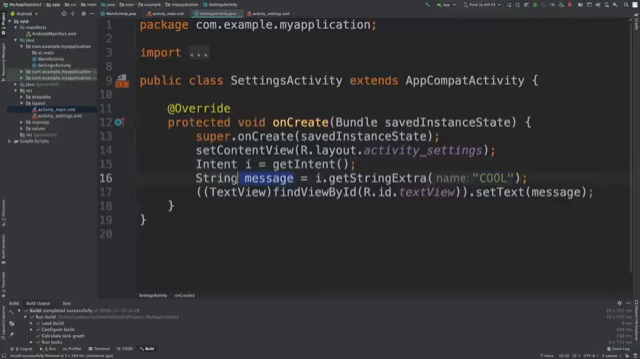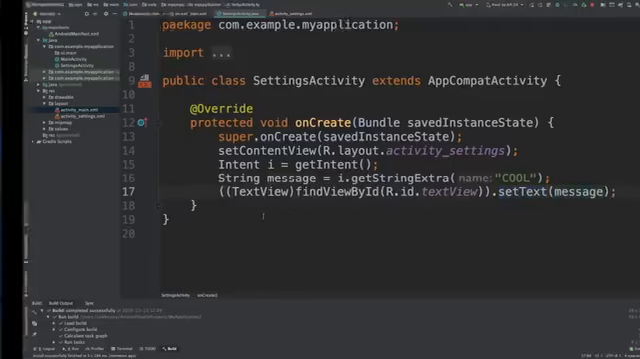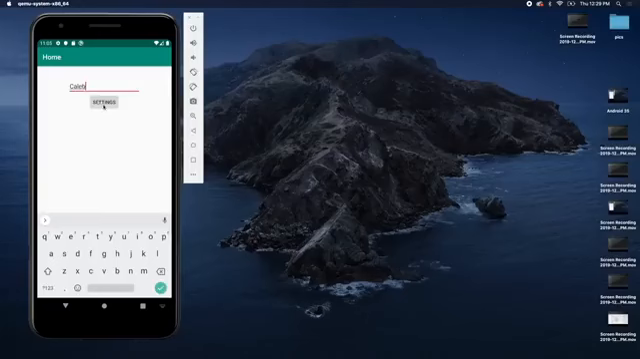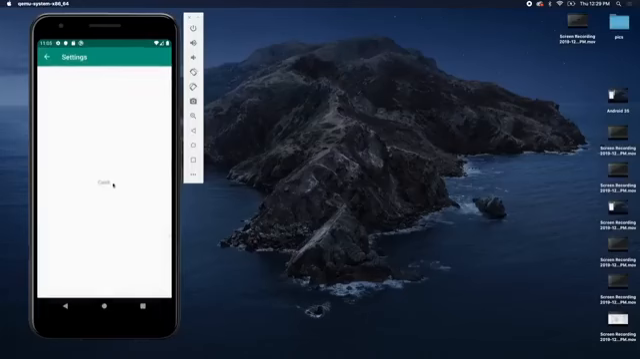We assign it to a variable message, and we set that to the text of a view on this activity's screen. So it's a lot going on here, but let's just try it out. We'll type in, we'll just go with Caleb, very creative, settings, and it says Caleb.